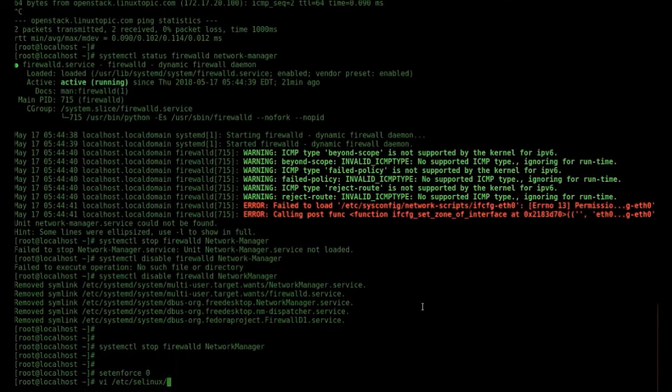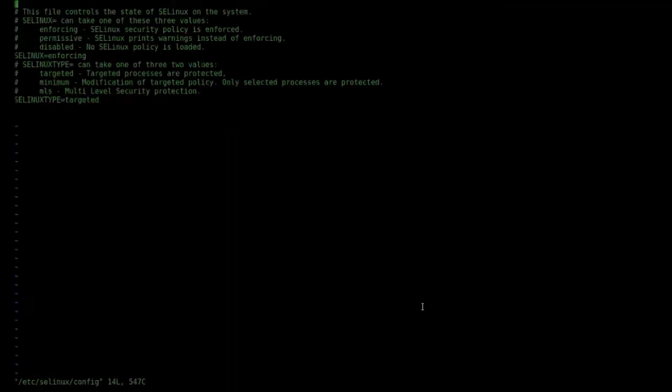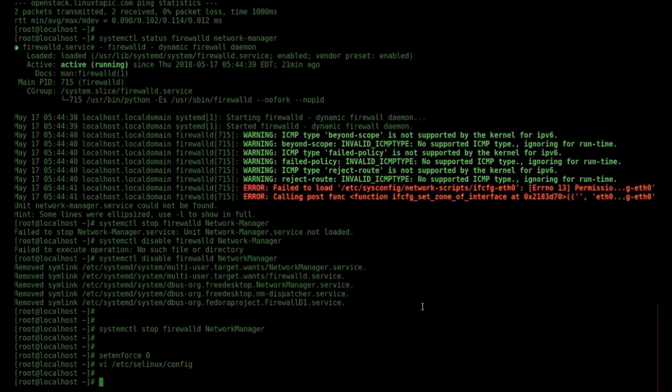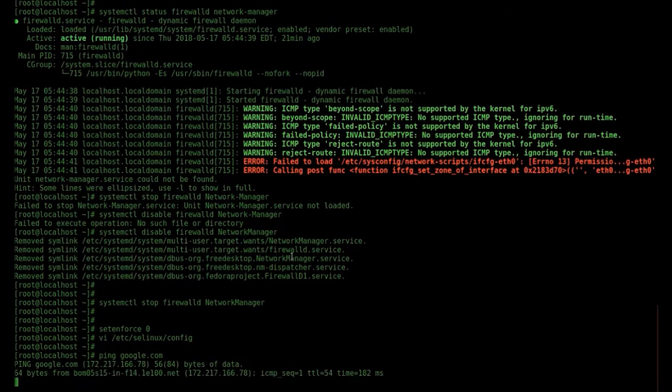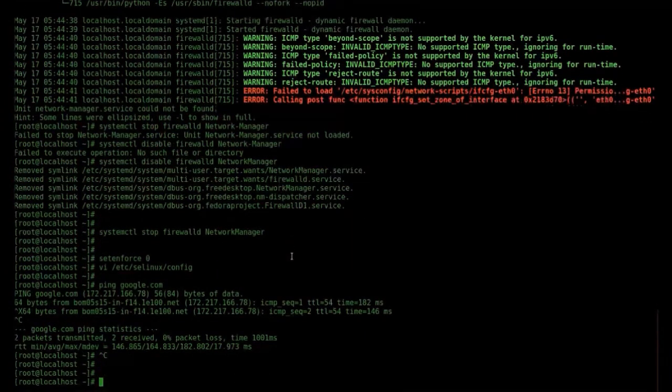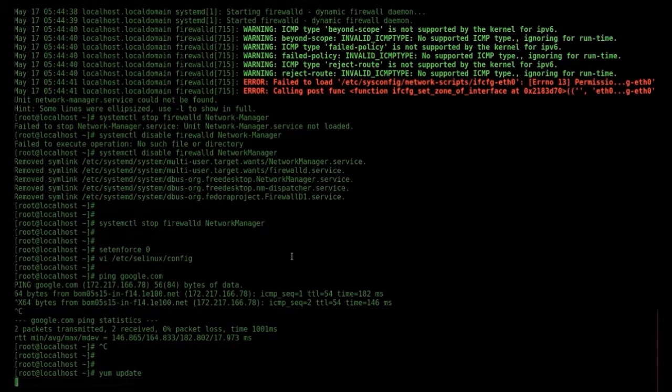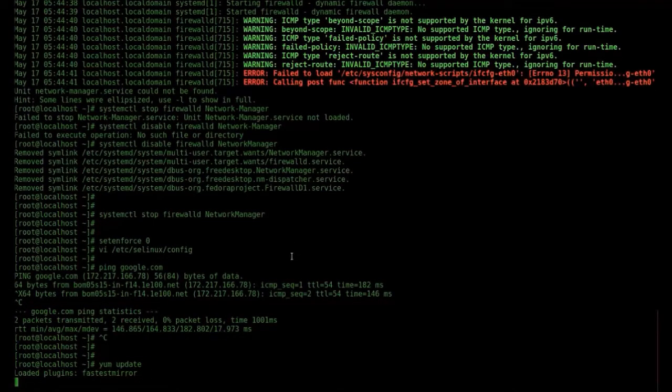Disable SELinux and mark it as permissive for the next boot. Save, exit. Now check the internet on our PC. Now we will update our OS.